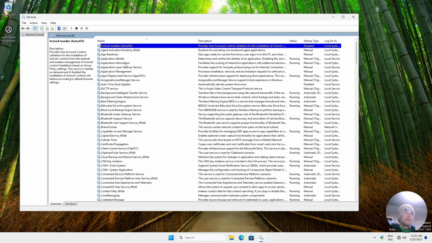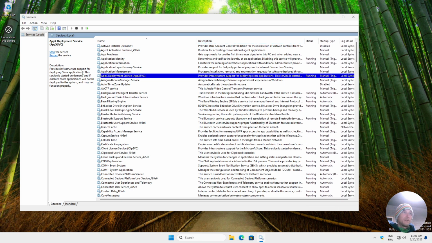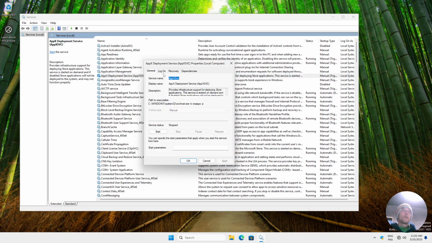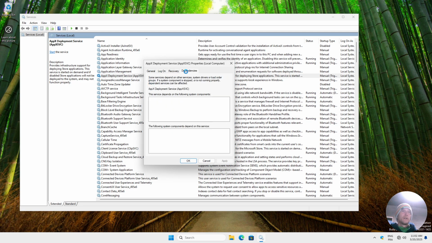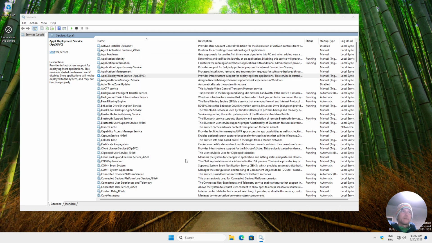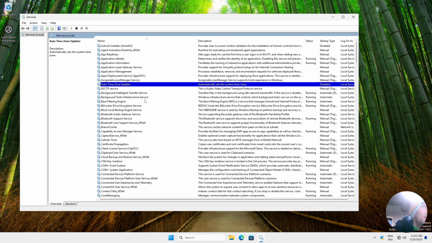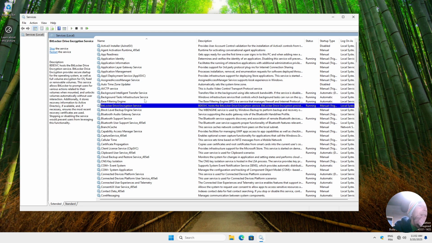Agent activation, application information, AppX deployment service, deploying store applications. So normally, if you don't want to use Microsoft Store, you can stop this and you can disable it, because this is only for Microsoft Store use. And it doesn't let you disable it. Fantastic, thank you, Win11.